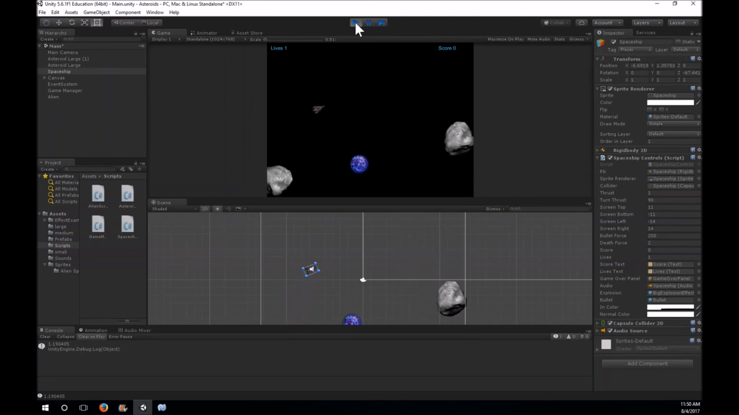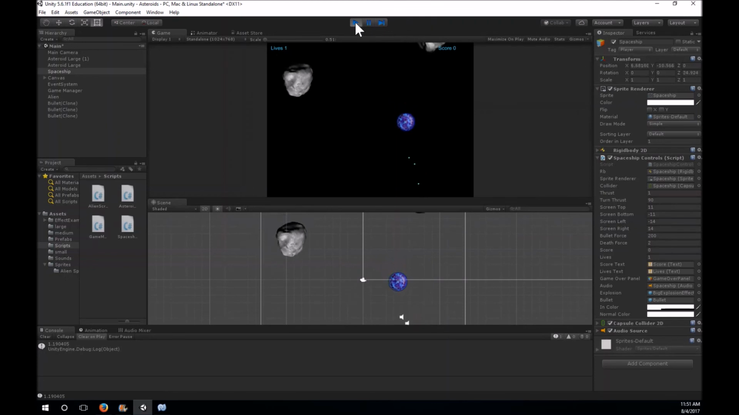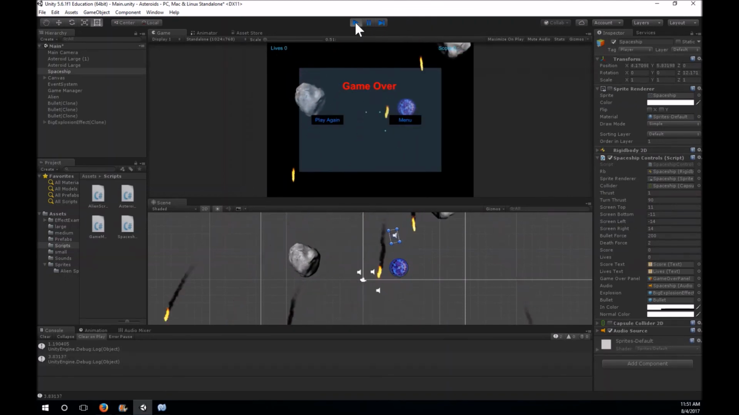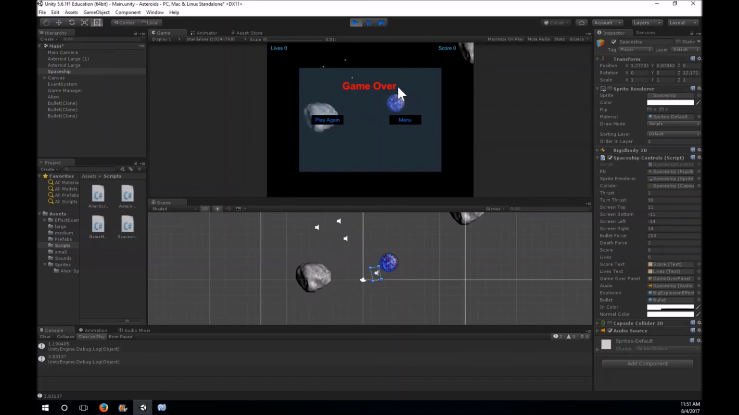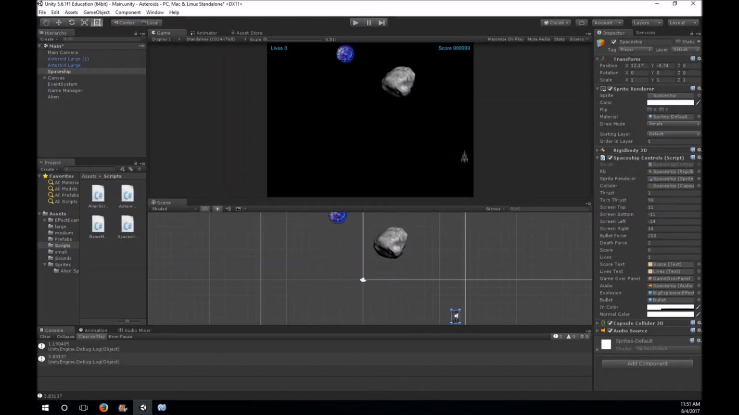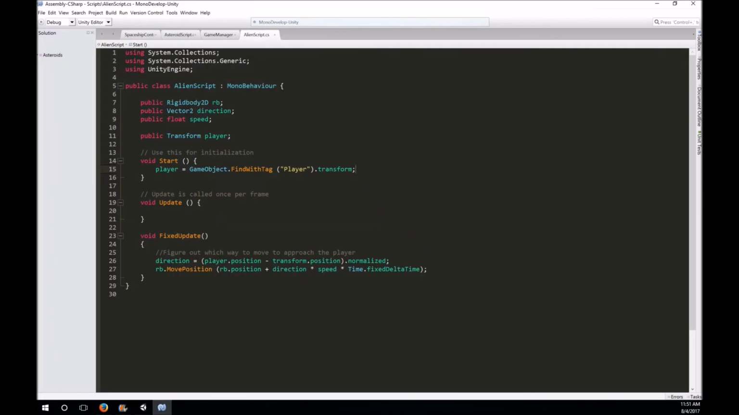This is probably a good speed actually for him to be right now. We might even make him a little slower. That's something we can play out later. But he is chasing after me. I can get around him pretty easily. I can shoot at him. And then I ran into an asteroid. Okay, so we've got him moving in our direction and we've got him chasing us.